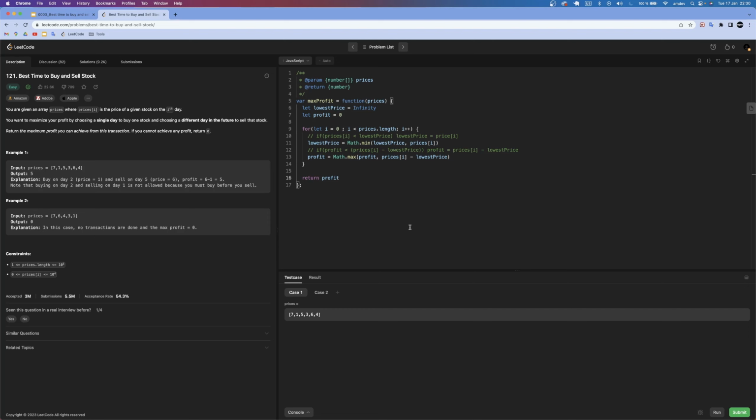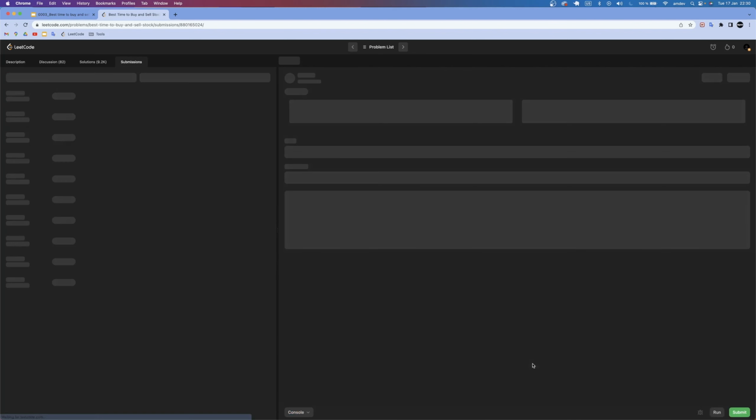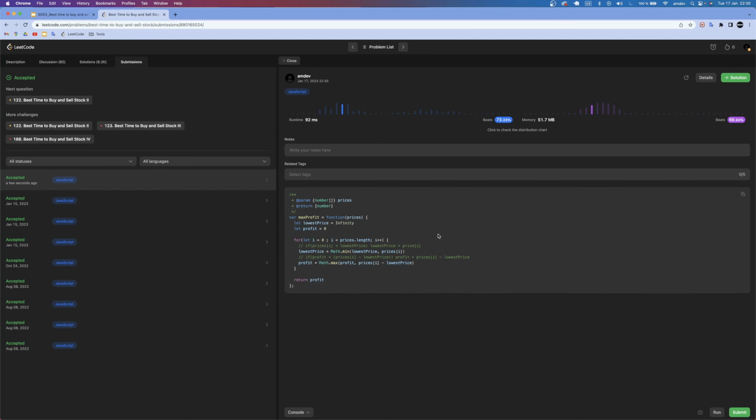Now let's run our smoke tests. There we go, everything is passing, and if we submit, there we go. We have this 92 millisecond runtime and beat 66% of memory. So we are in good shape.